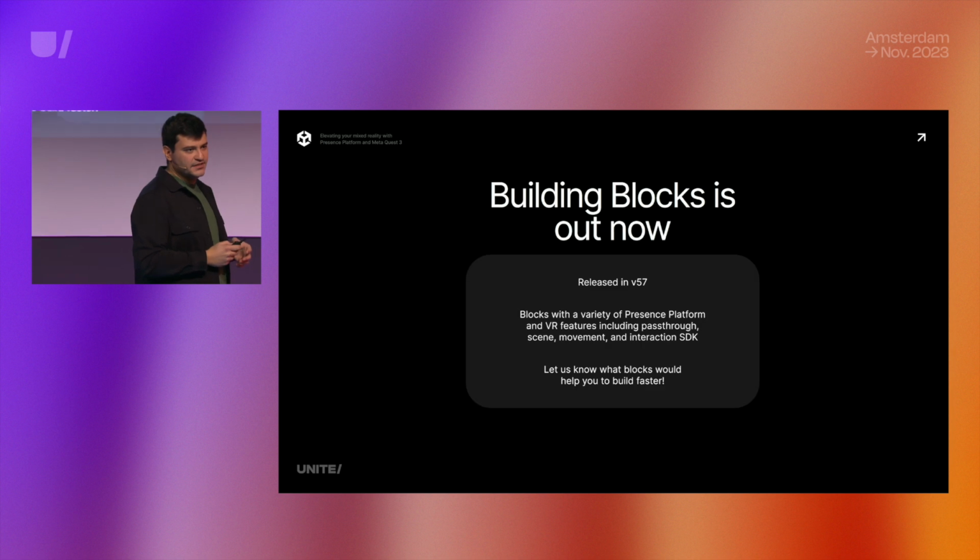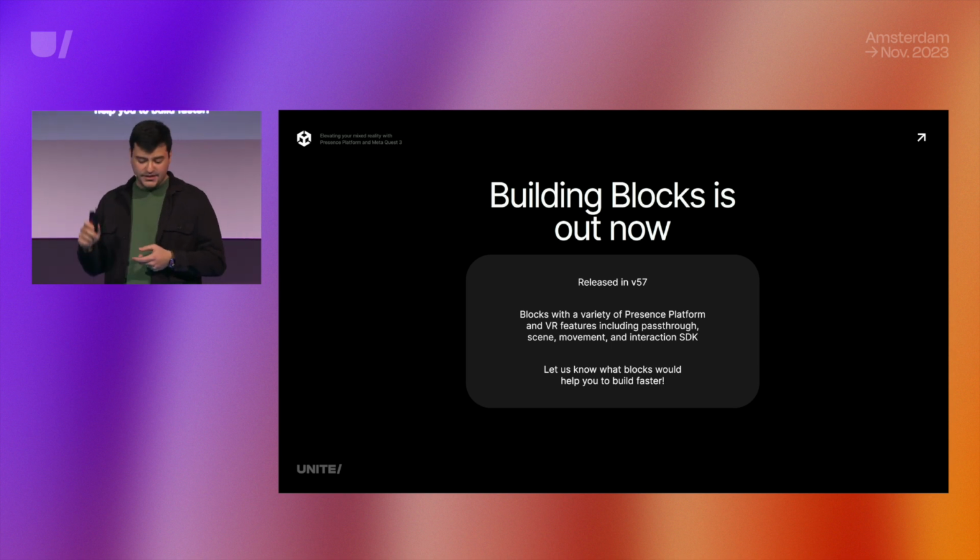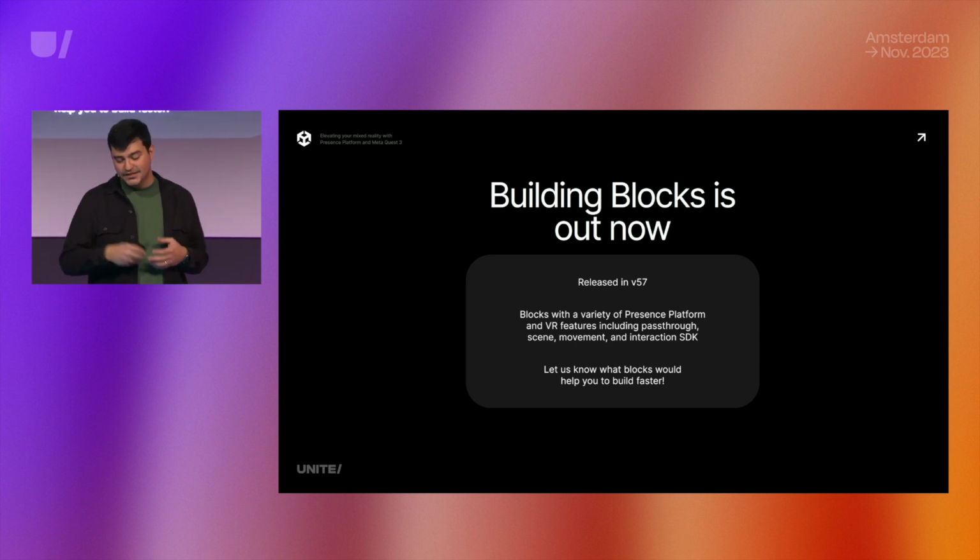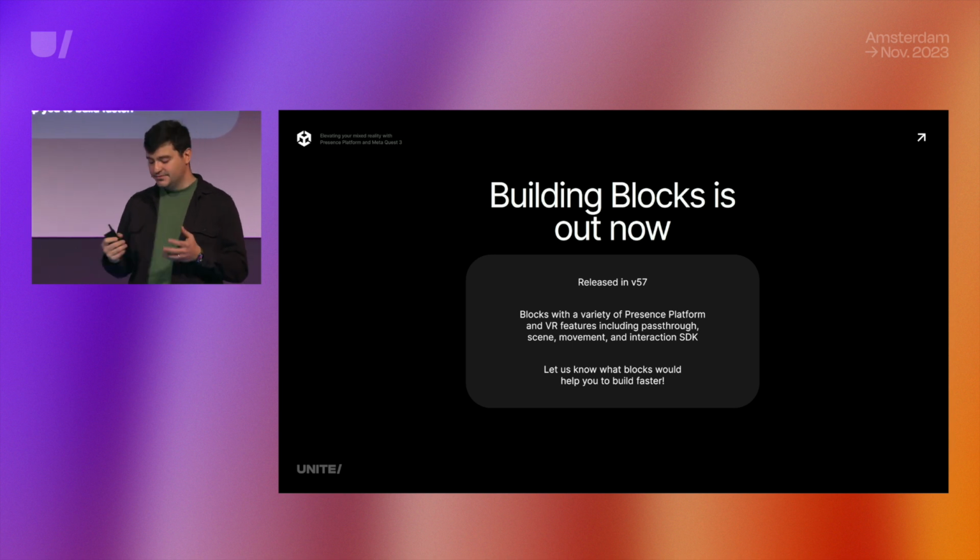It's a quick start with the basic working state, but you can tweak it to match the specific needs of your project. Now, building blocks is out now on V57. We've released V59 this week. And you will see more and more blocks becoming available, more improvements on this tool. And we're really excited to see what you create and how that tool helps with your development process. We already have a few blocks available with VR features and MR features like pass-through, scene, interaction SDK is coming soon, and movement.